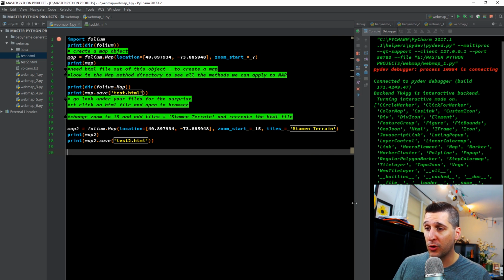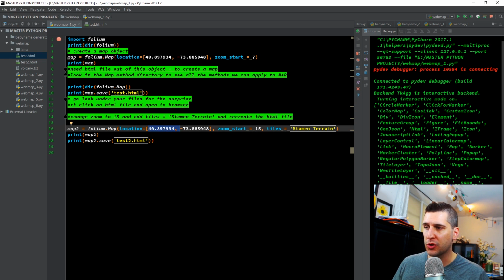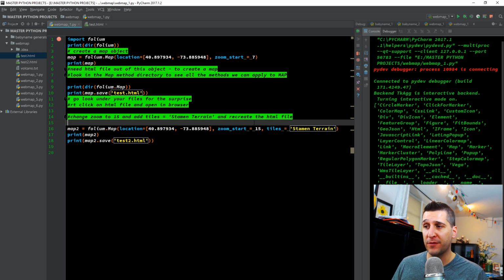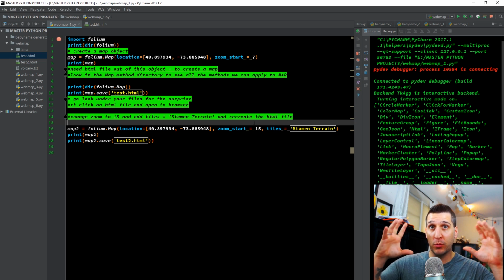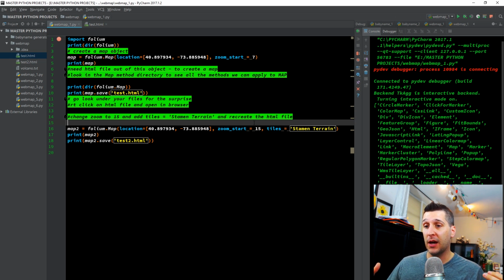So I created a new variable, map2 equals folium.Map, location. I gave it the same latitude and longitude. Zoom start is now 15. Originally we were 7, now we're 15. So higher number, we're zooming in more. So we should see less of the US and more of a local region. And then the tiles, I have stamen terrain as I put in through a string.